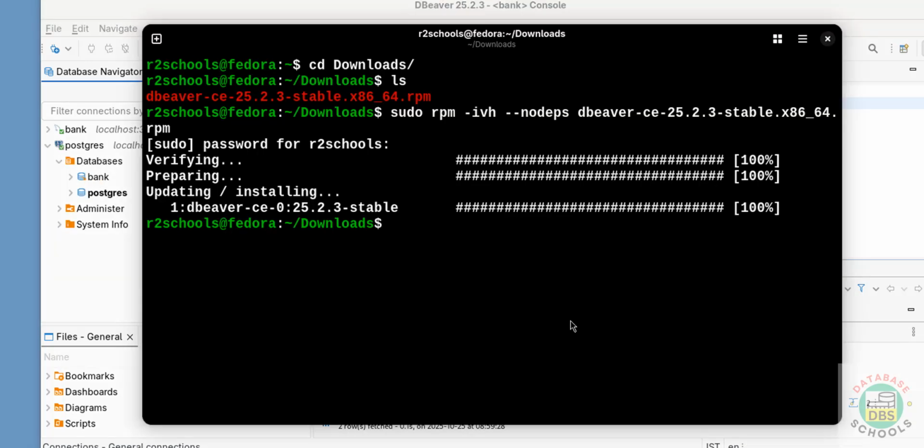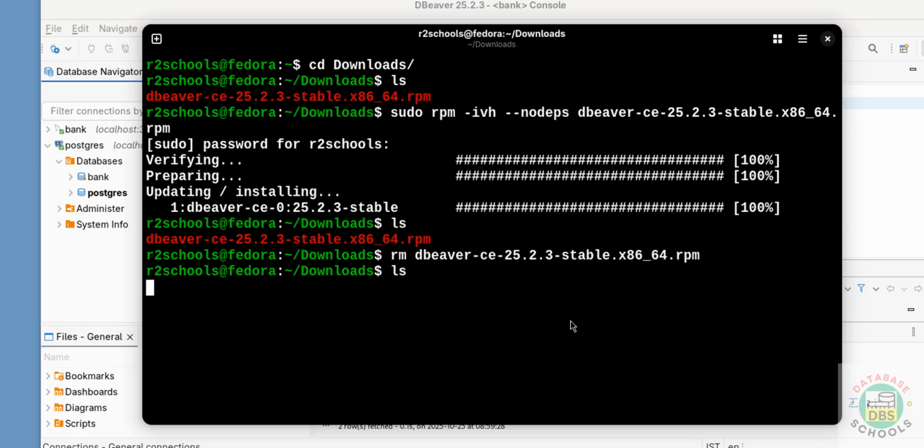Okay, so we have successfully installed DBeaver on Fedora Linux 42 and connected to MySQL and PostgreSQL server. ls. See, this file is not required anymore, so remove it. rm with the file name. We have cleared the space.